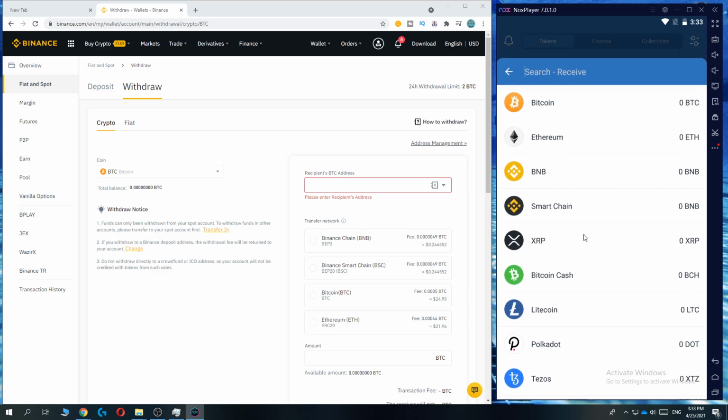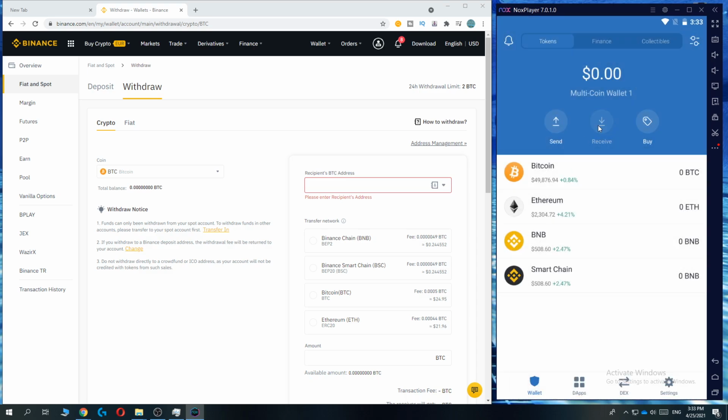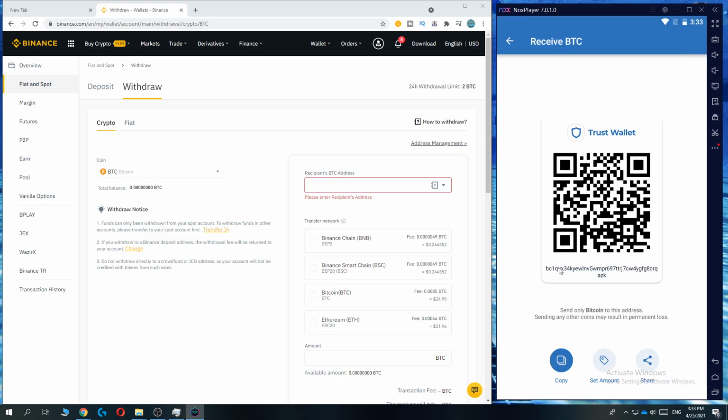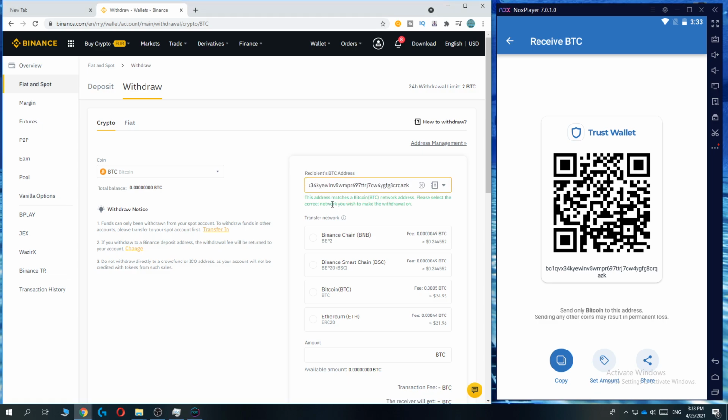Now enter or find the same asset that you put in here. So for me, that's Bitcoin. And then here is your Bitcoin address. So you want to go ahead and copy and then go back to Binance. So I have Binance right here. Paste, and as you can see, this address matches a Bitcoin network address. So this is the right one. And when we send it, it will be directly sent to a Trustwallet address on the app.